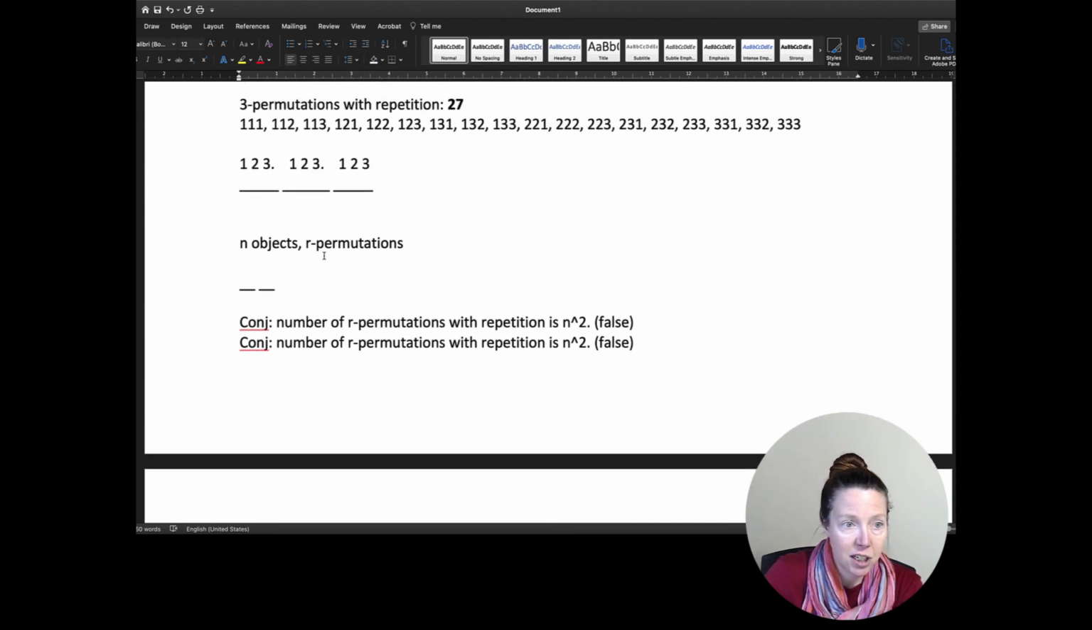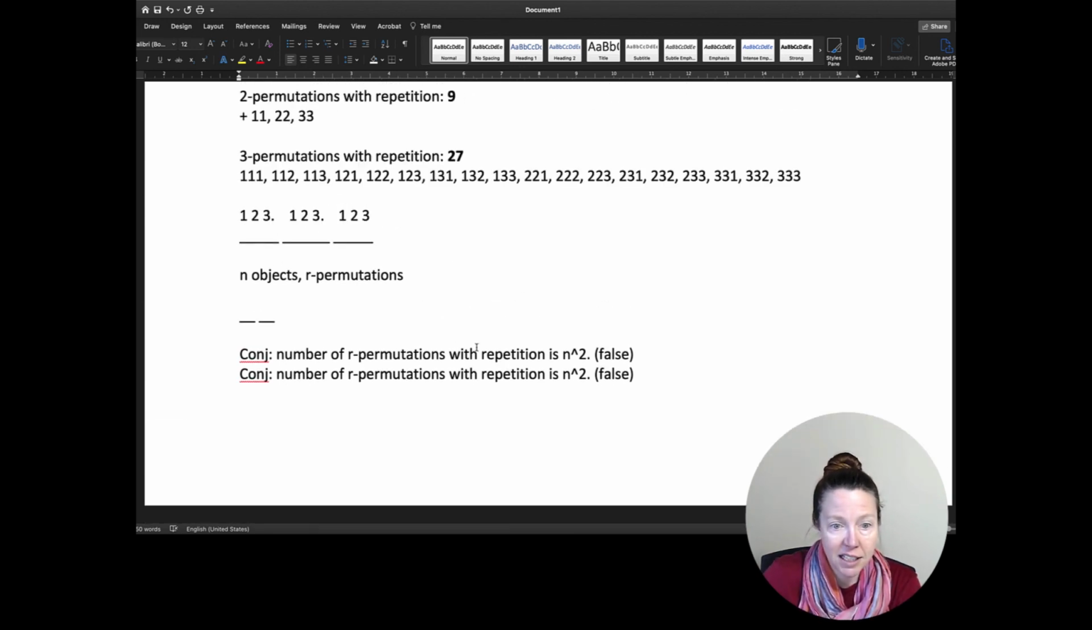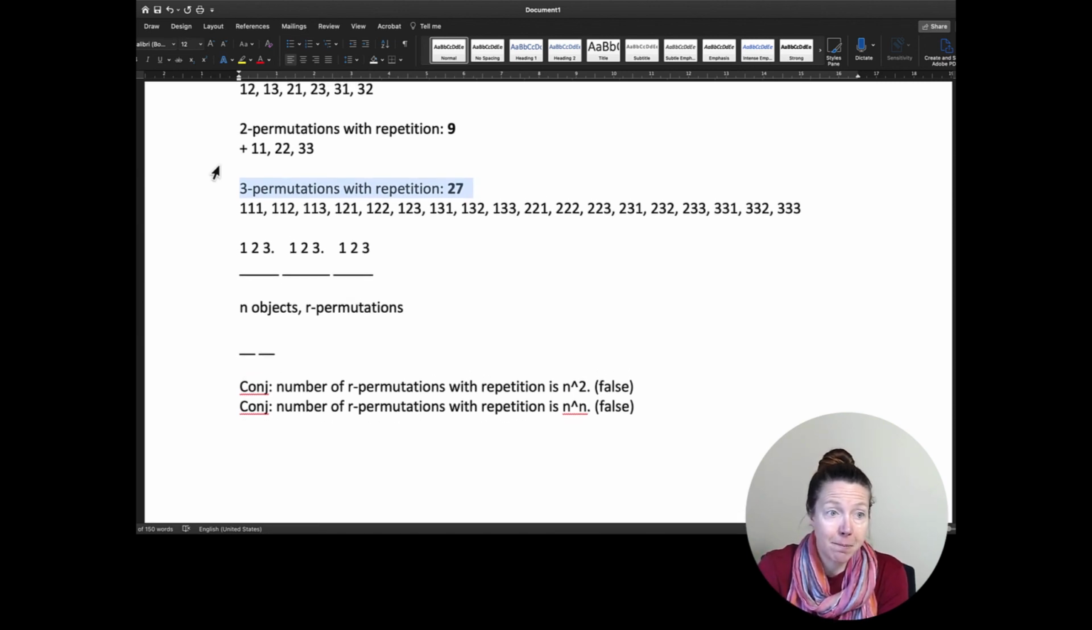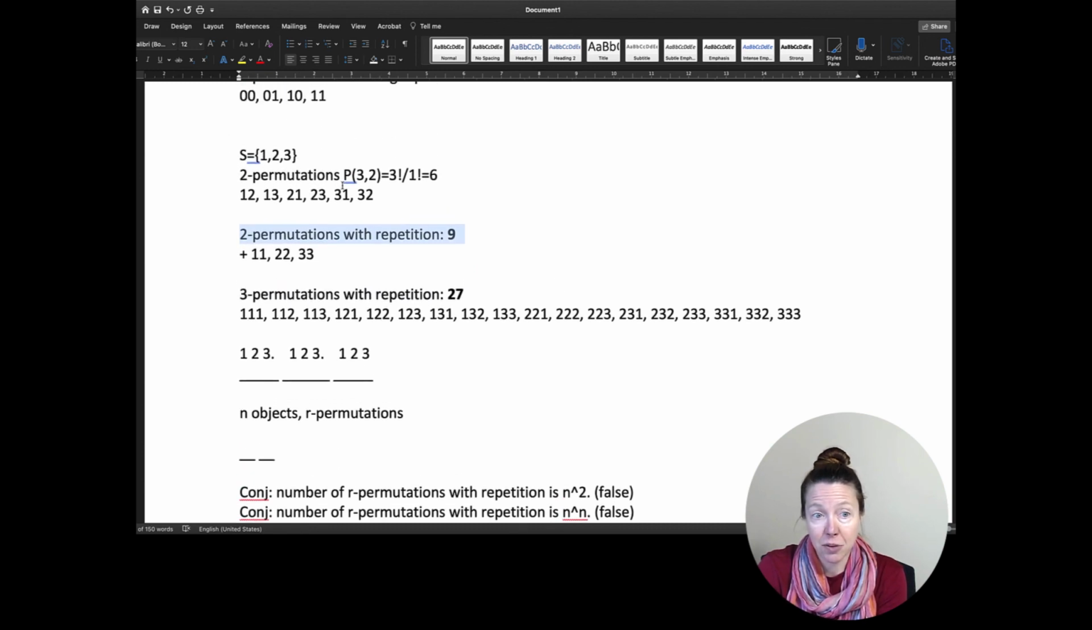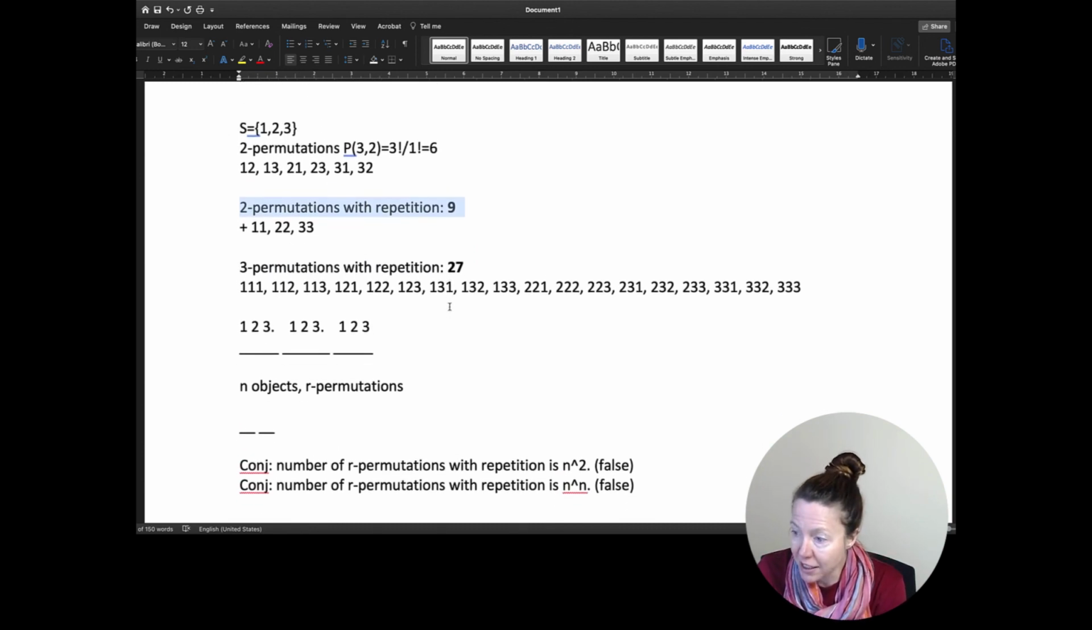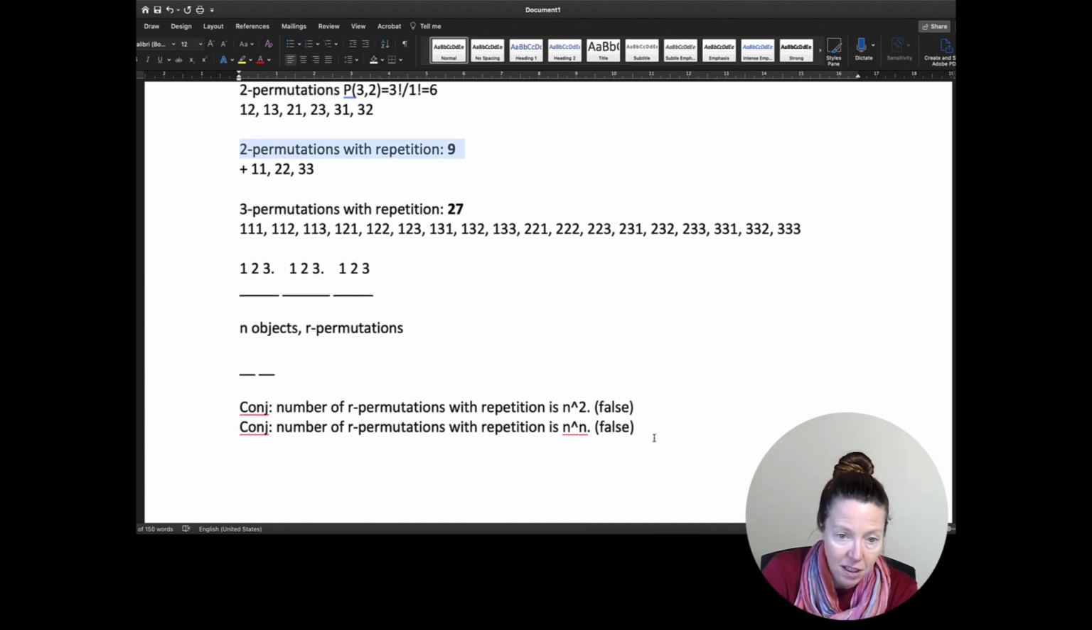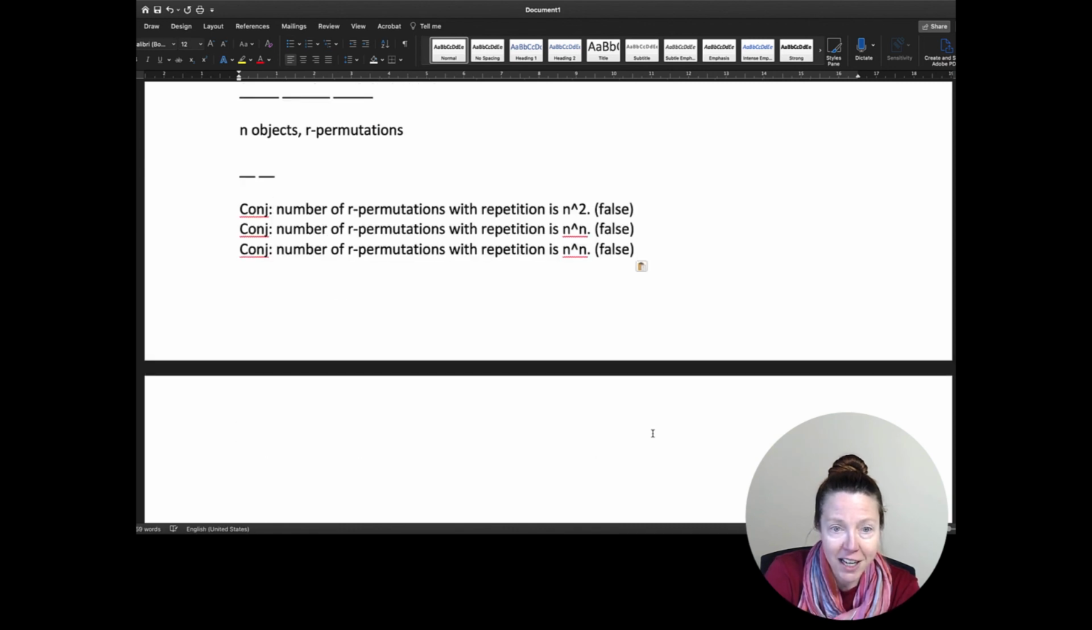Okay, so then we come up with another conjecture, and we'll just take them in order. We see another conjecture, and that is that this is n to the n. Okay, so that works for this one. The number of 3 permutations is 27. And so that works. But unfortunately, the number of 2 permutations with repetition on a set of 3 is not 27. Okay, so then I see, so this one's false. I didn't mean to already put a false on. Okay, so we'll take the false off. So then the final one is n to the r.